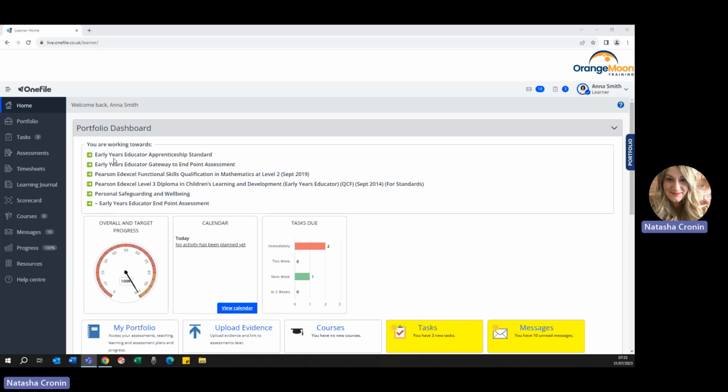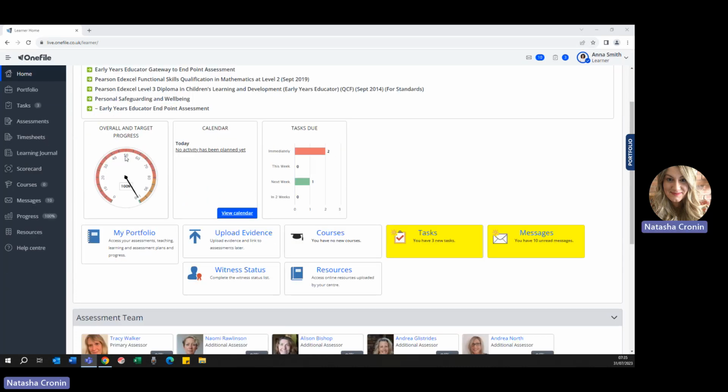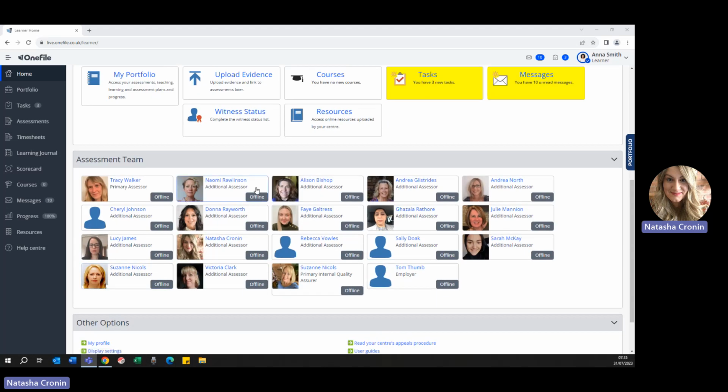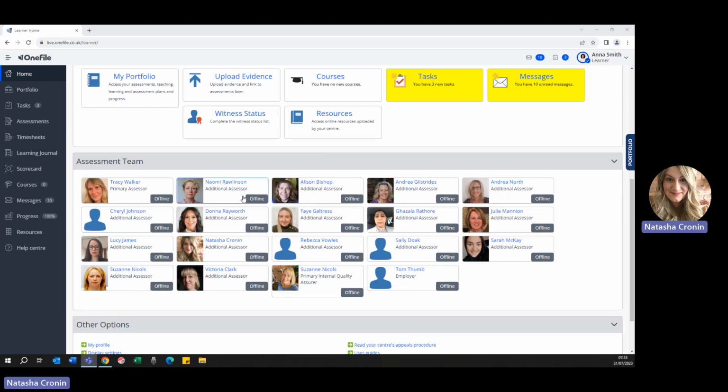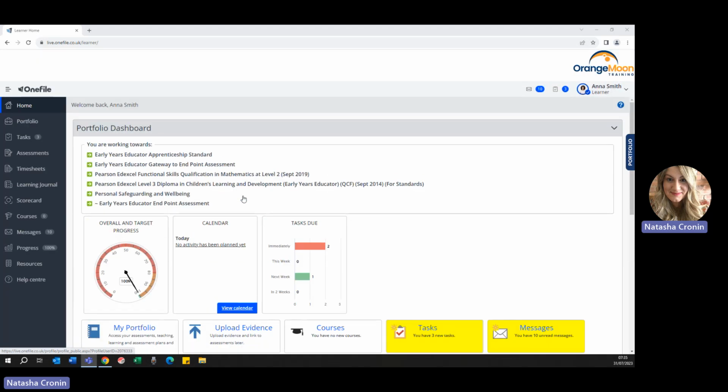Now, to do the early years educator, you have an embedded diploma. She can see her overall progress, any tasks she has due, and all the people related to her on her Onefile. Now, the whole of our assessment team is actually on Anna Smith because we all use her for training.